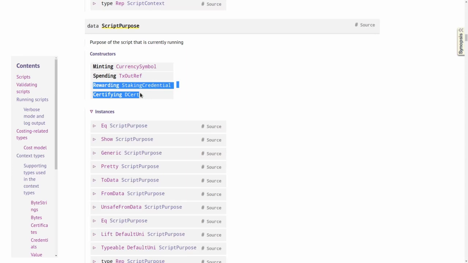Similarly, certifying, the certificates. So there are various certifications that I can attach to a transaction. In particular, important for staking are registration, delegation, and deregistration certificates. So if I newly create a stake address, I first have to register it by creating a transaction that contains a registration certificate for this stake address.